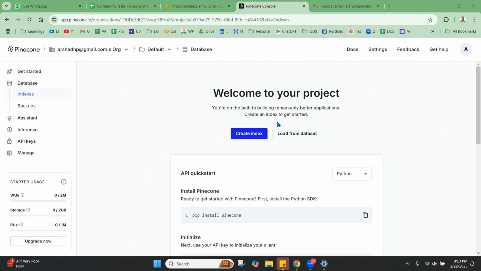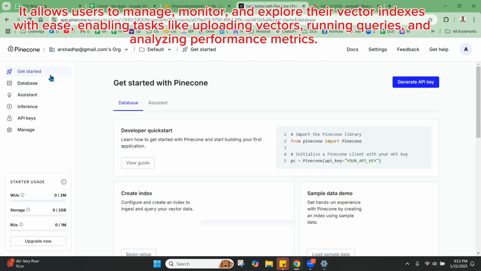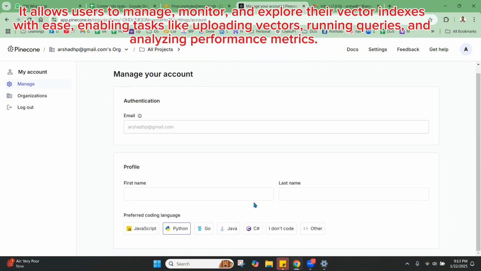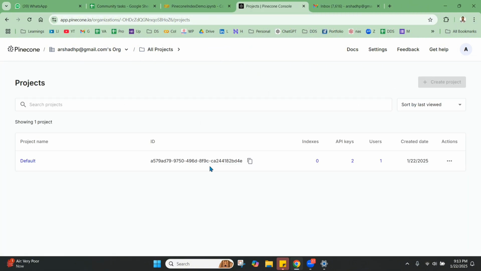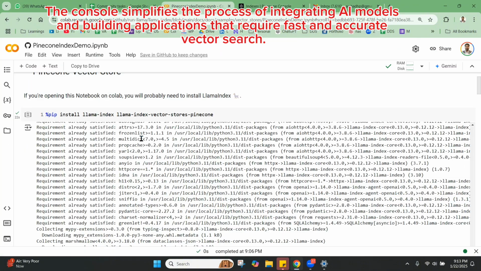And the way it works is you can just go to Pinecone. Once you log in, you get started. You get your API keys. When you go to account, you will have your API keys here, so you can keep the API key and you can use it in your Google Colab. I will show you how to get started quickly in this quick video.